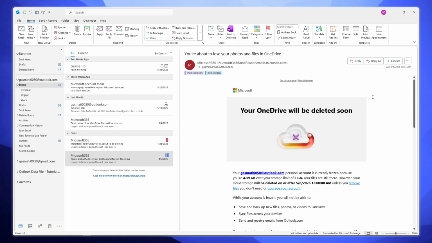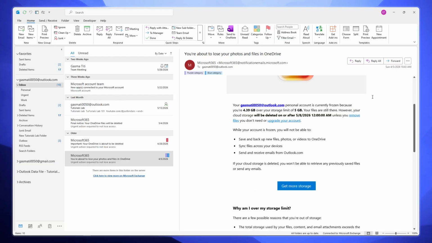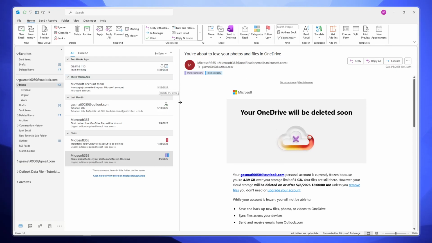First, open your Microsoft Outlook app and log into your account. Once you're logged in, your emails will begin loading into your inbox. Just give it a moment to fully load all your messages so you can see everything clearly. Now that your emails have loaded, let's group them by subject.